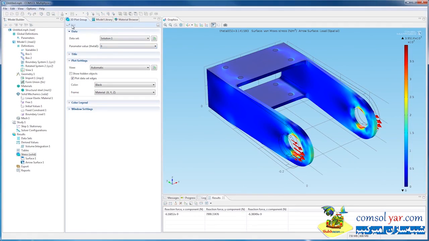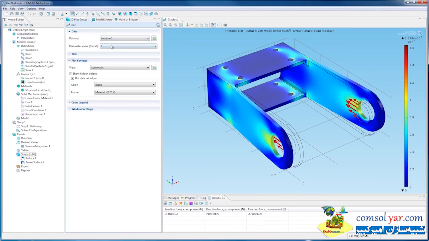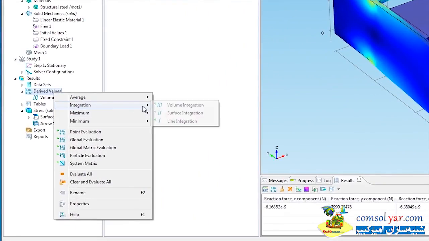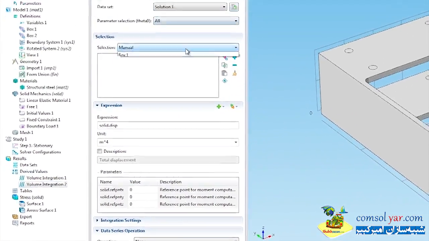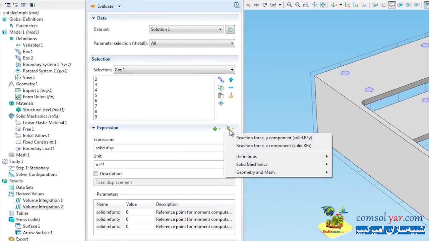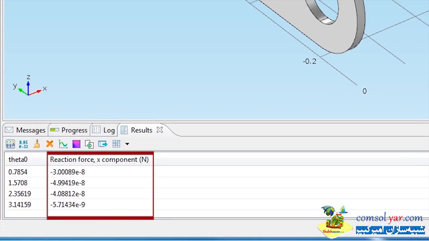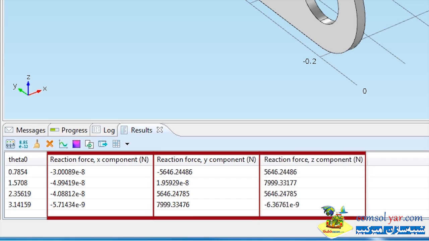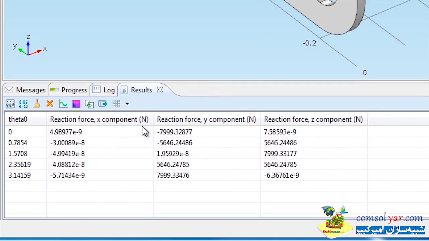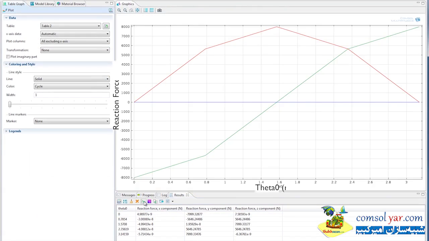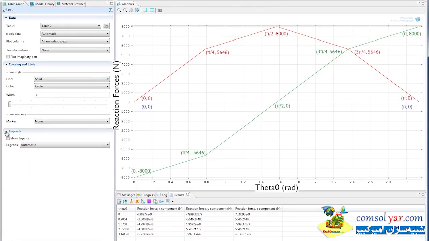Now we can view the 5 different solutions, dependent on the angle of the load. Add another volume integration to view the reaction forces at the different parameter values. This force is always 0 in the x direction, whereas the y and z directions share the load, depending on the angle. Creating a graph plot gives a better view of the parameterized results.